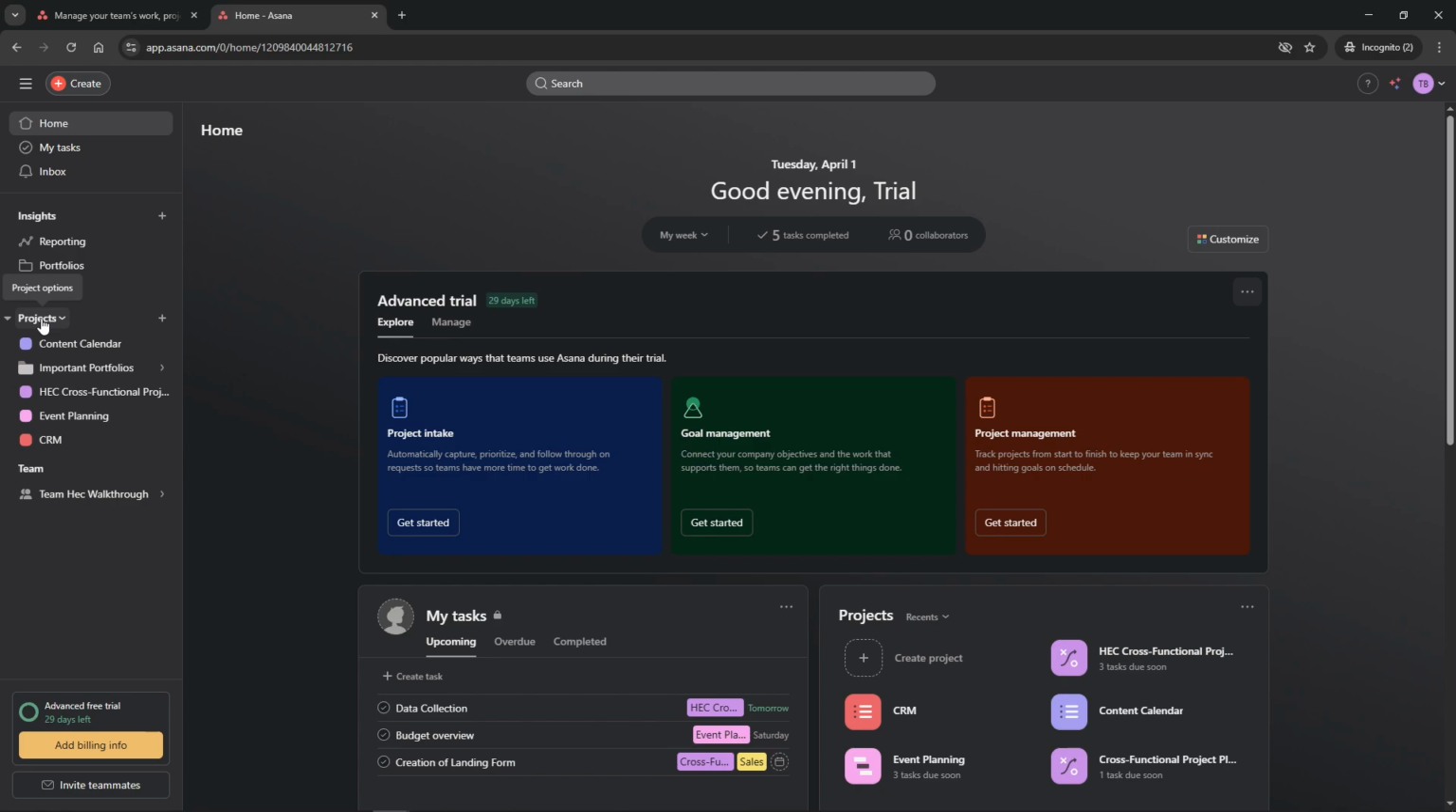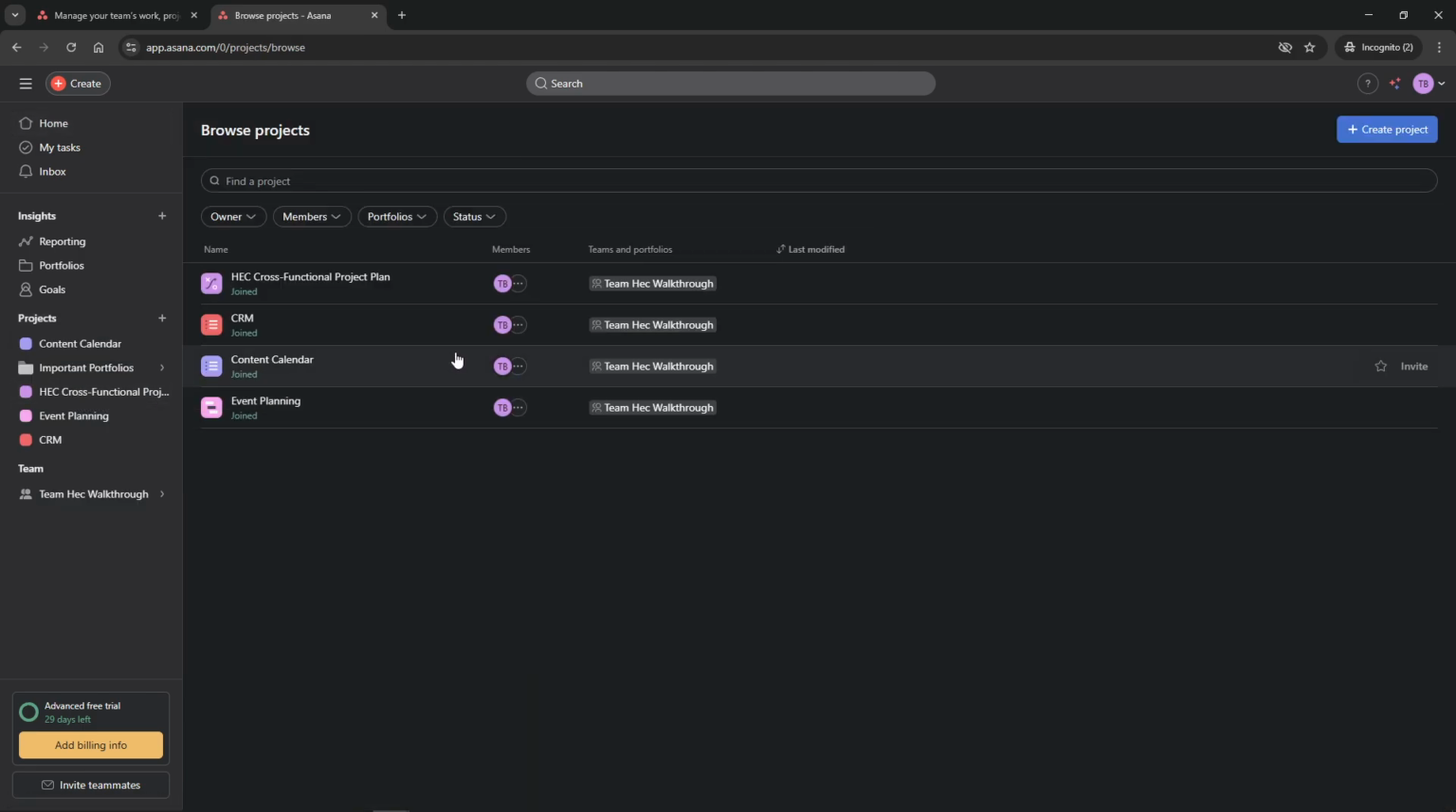Locate and click on Projects in this sidebar. Doing so will bring up an option to browse projects. This is your gateway to seeing both current and past projects that you've worked on. Brushing up on previous projects can really aid in understanding how your team's workflow has evolved over time.